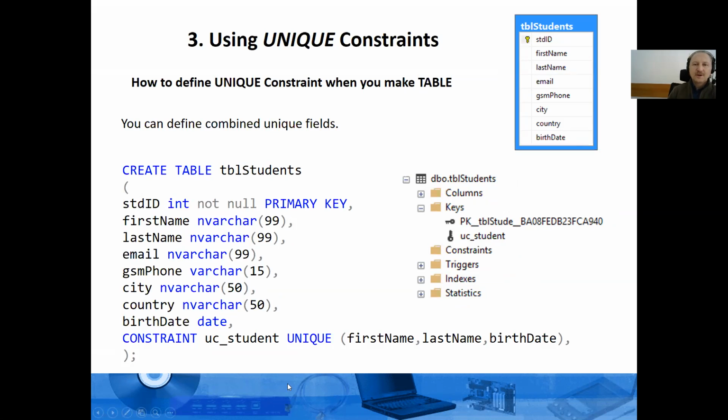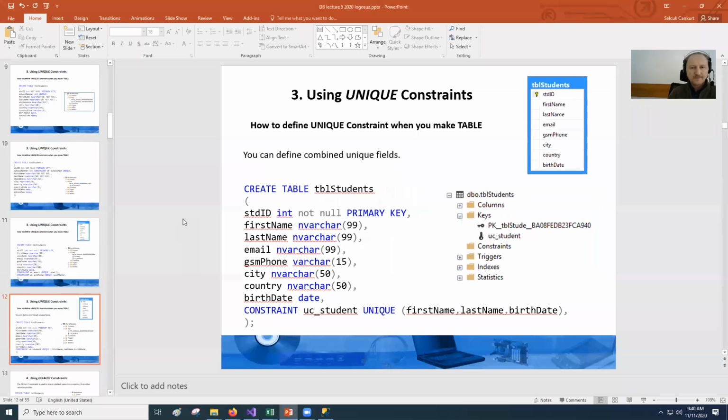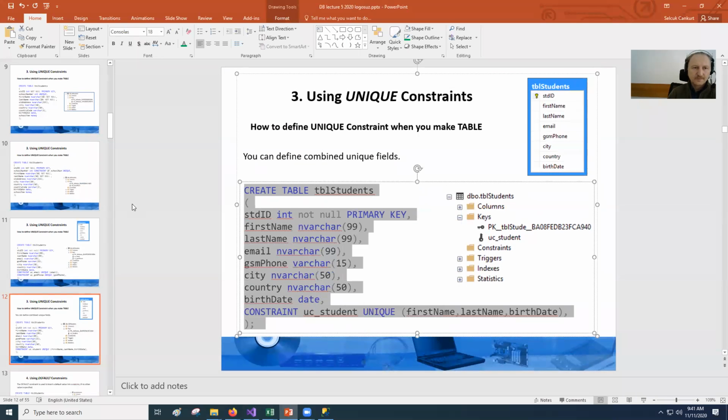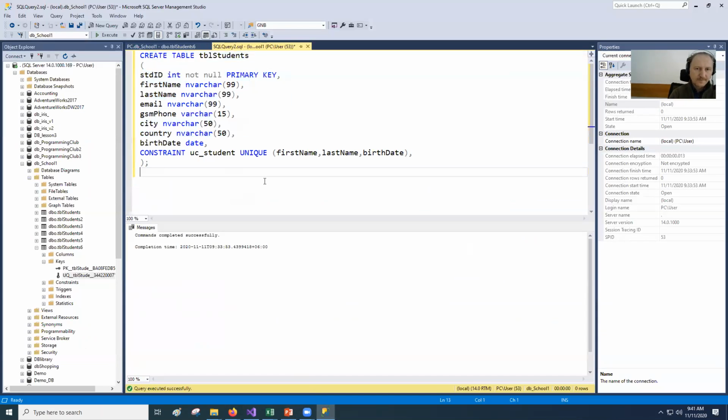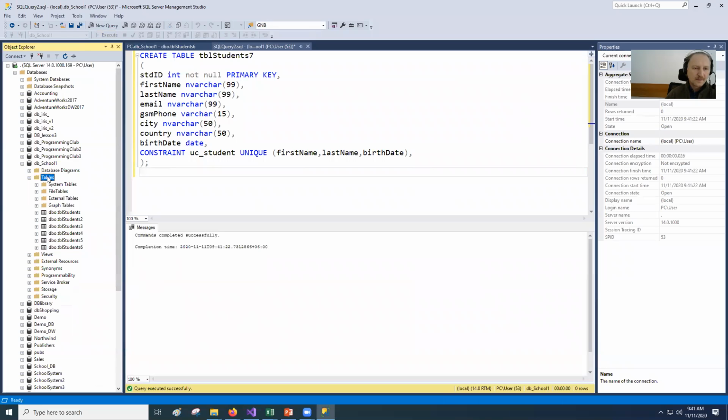So in this example, you are going to see you can make a combination of some fields unique. For example, we can say first name, last name, and birth date will be unique. Let's do this one example. This time table 7. Look at first name, last name, and birth date should be unique. This is a good example.